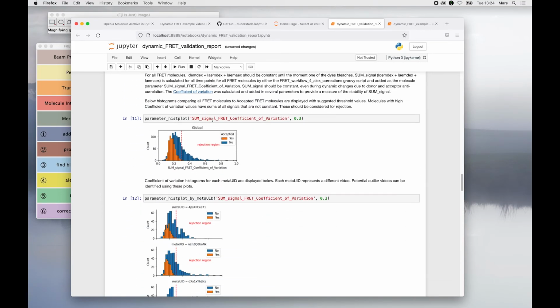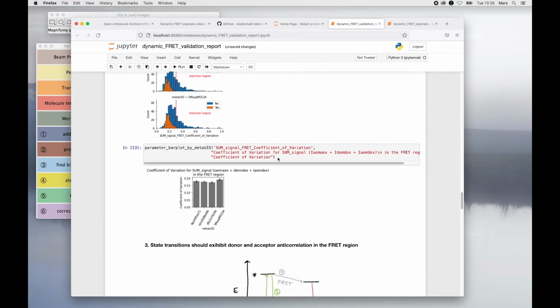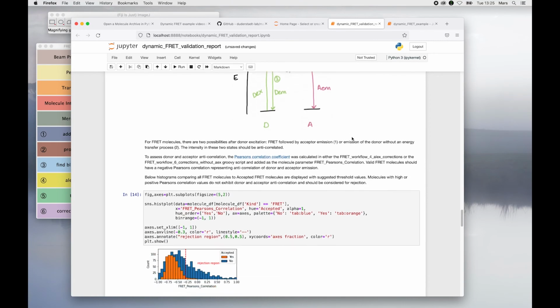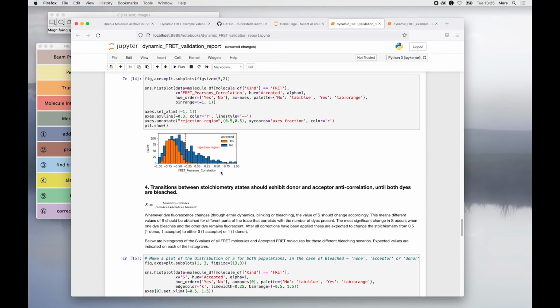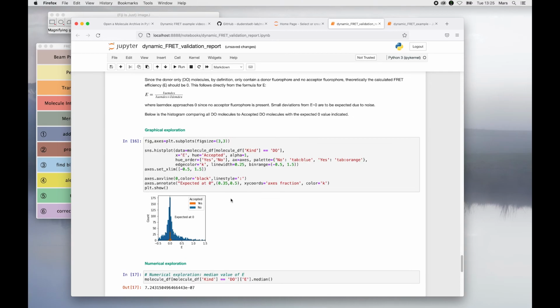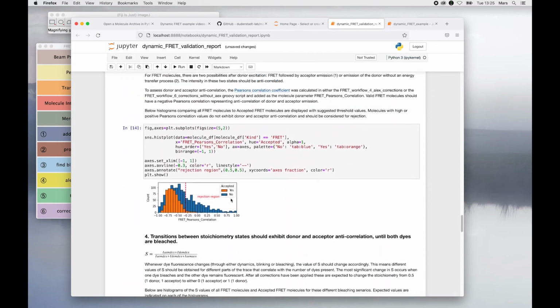We also did the same for the sum signal, so this is the same thing, but also adding in the acceptor excitation, acceptor emission. And again, the accepted molecules have a lower coefficient of variation consistent with constant signal, and this really evaluates if you might have blinking events or other photophysical events that are unexpected. We've also looked at state transitions, that they exhibit donor acceptor anticorrelation, which you can see here in the Pearson's correlation coefficient, where they're nicely anticorrelated for the accepted molecules. And then here are just a few other evaluations of expected features in the data set.